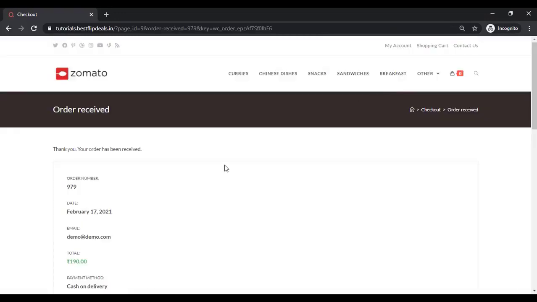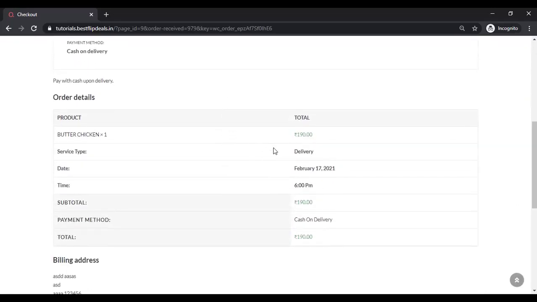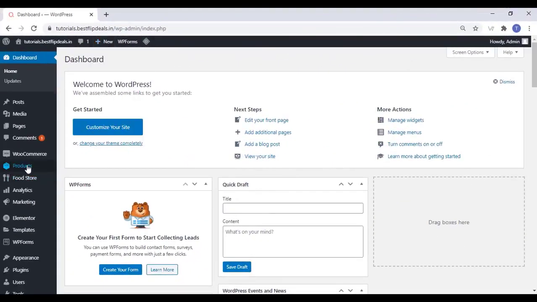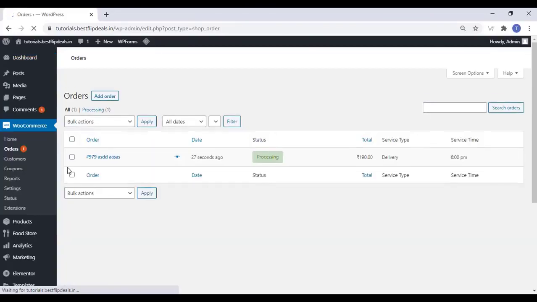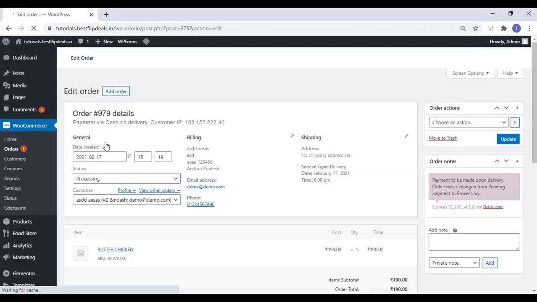Okay, once the order is completed successfully, you can see a message like this and you will get an email notification. On the admin side, go to the WooCommerce and click on orders. Here you can manage all the orders you are getting. Select an order. You can see the service type, delivery or pickup. You can see here.